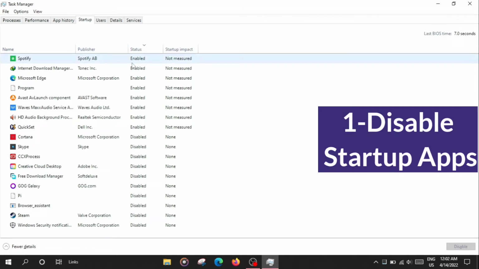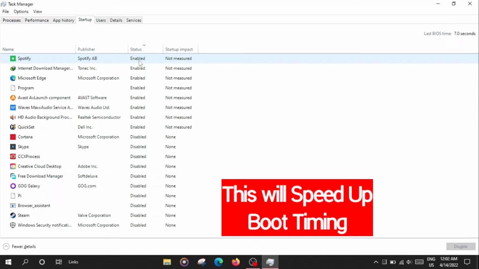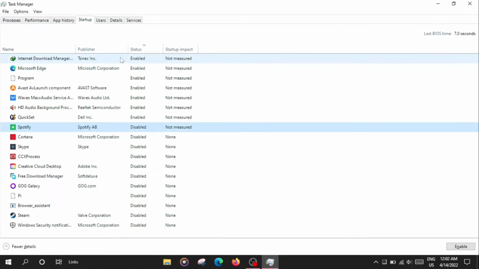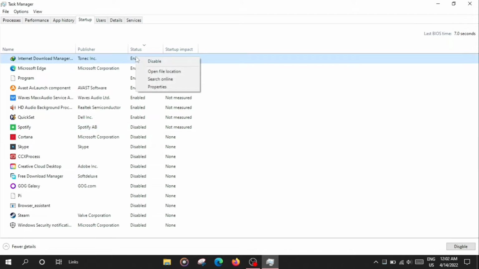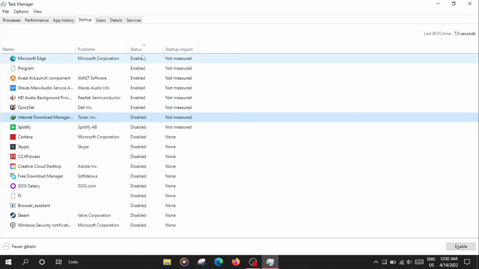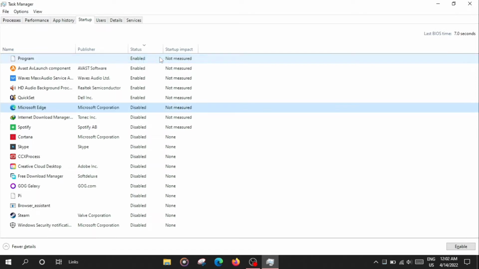Now you need to disable all the unwanted startup apps which can boost your boot up speed. Now click here and click on disable. Like I disabled Spotify. Now I'm disabling Internet Download Manager and any app you don't want to start up when you boot up the computer.